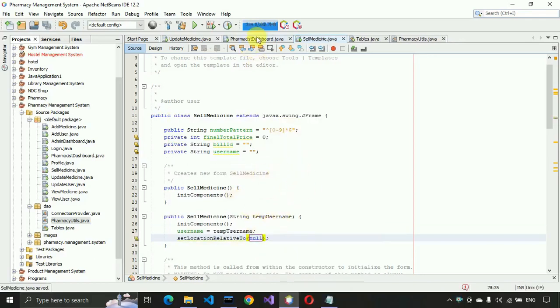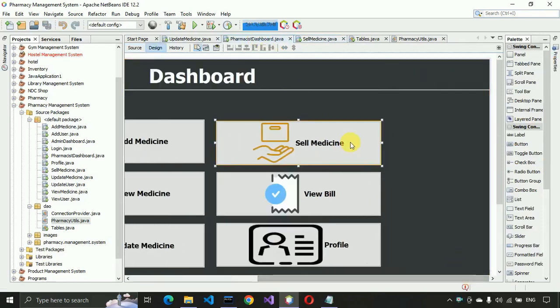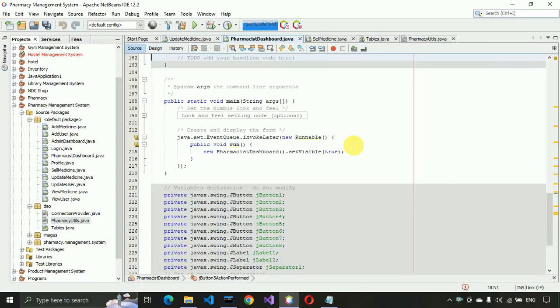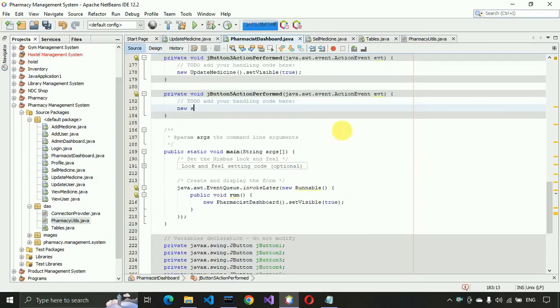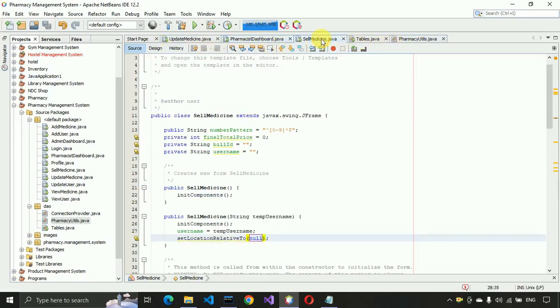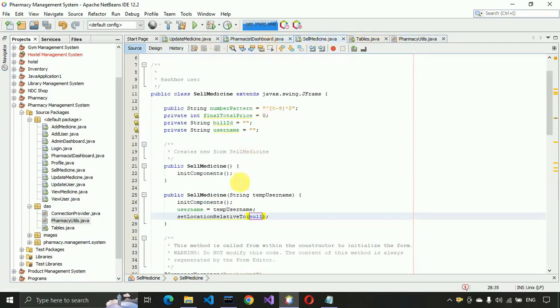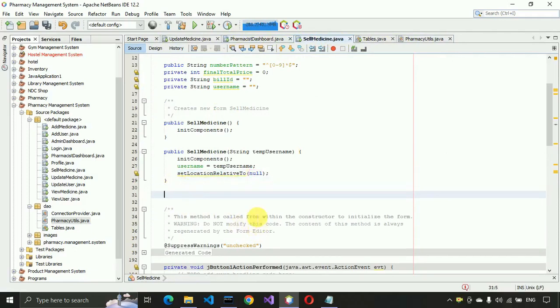Now we are going to connect this with the pharmacist dashboard, and go over here, double click on sell medicine, and from here we have to just write new SellMedicine, and inside this one we need to pass the username dot setVisible, and here we need to pass true. Okay, after that we have to get back to the sell medicine page, and from here we have to create a few methods which we are going to use. So below this method we are going to create those, and here we have to write private void medicine name, and here we have to write a String name or unique ID.